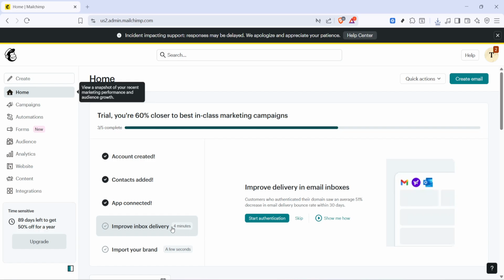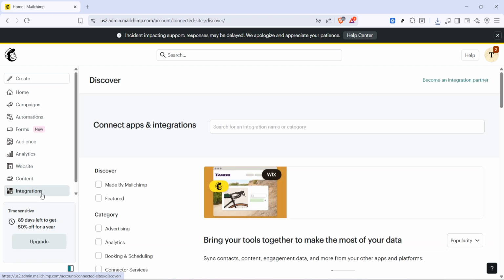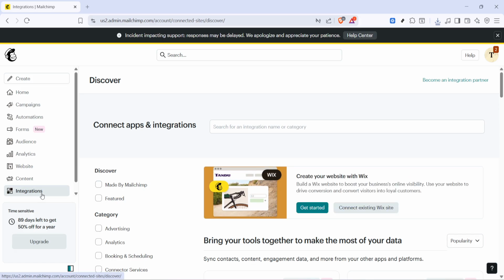Begin inside your Mailchimp account. From the main navigation, go to Integrations. This is Mailchimp's hub for connecting your tools, and it's where you'll find the official connection for Facebook's lead forms. If you don't see integrations right away, it's usually under your account or connected apps area.